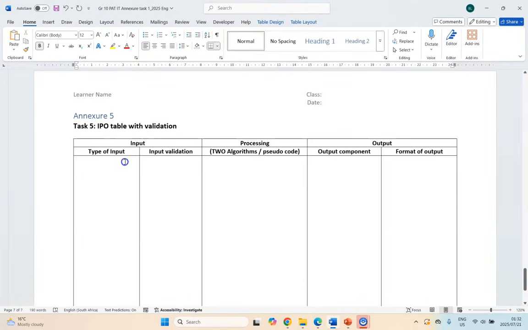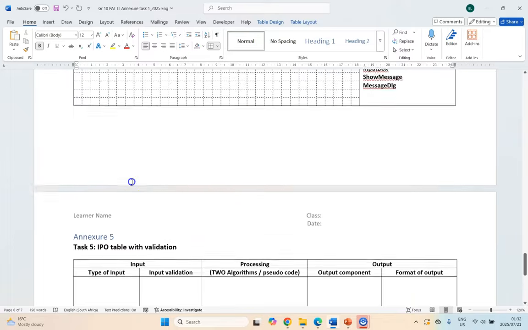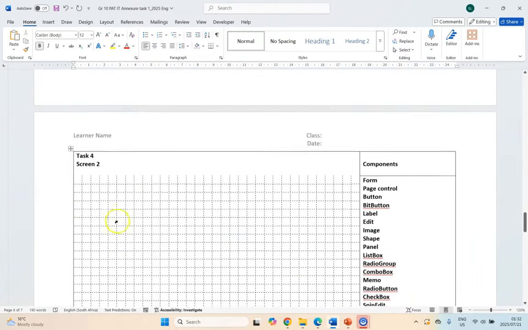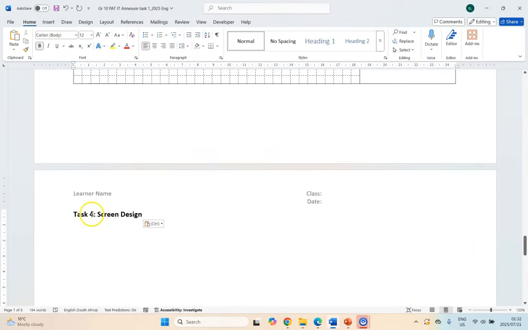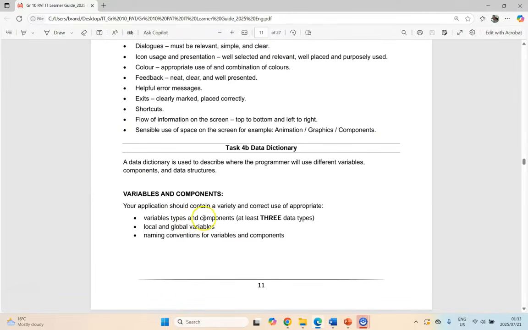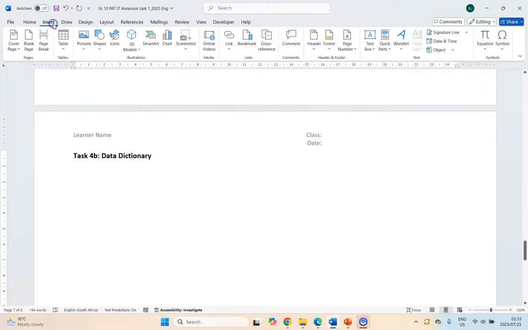And I'm wondering if they want to incorporate that in the Annexure 5. But what I would actually do, add a new page to your annexure. This is going to be 4B, data dictionary. And then what I need is something to keep track of my variables and something to keep track of my components. So for the variables, we need to know what the variable is, what its type is, if it's local or global. So what I would do is I would put in a table.